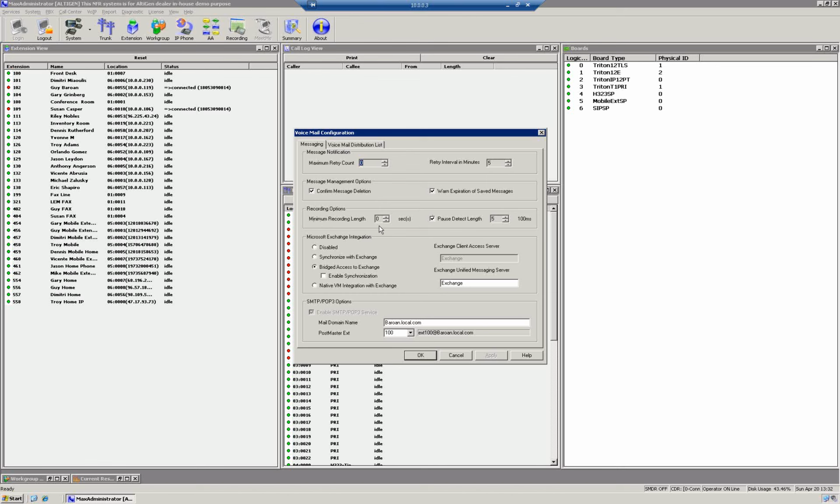Next options here, recording options, minimum recording length. Basically, the minimum recording length would be 0 seconds. You might want to say if somebody's going to leave a message and it's going to be less than 3 seconds, it's not really something that you want to have the system record. We, on the other hand, just have it at 0. You might be different, so it's up to you what you decide.